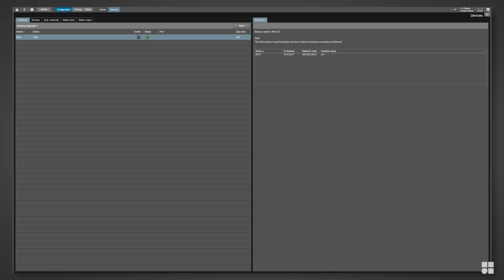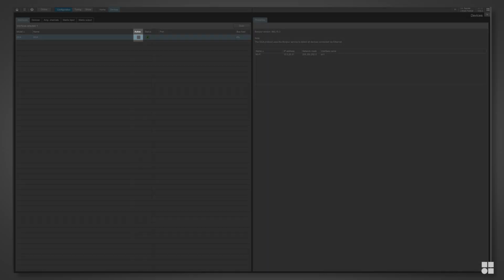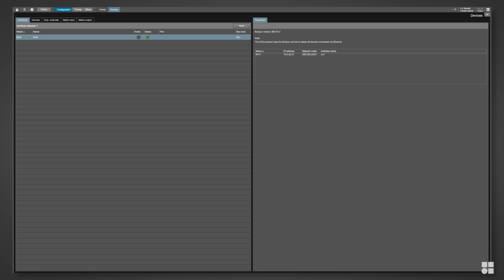To actually control a system, at least one interface must be active. Otherwise, R1 only runs in an offline or virtual mode that you can use to test your project file but will not control any physical D&B device.